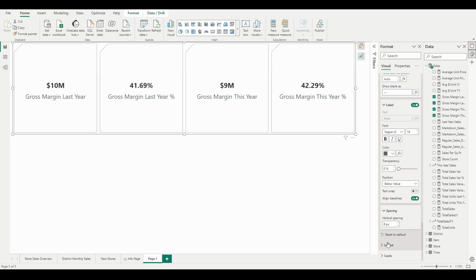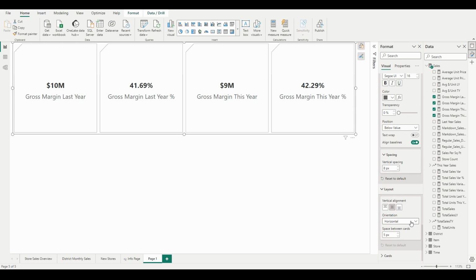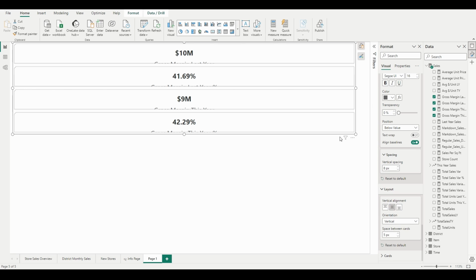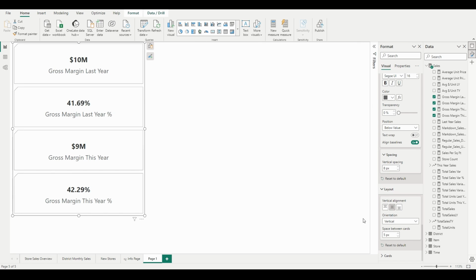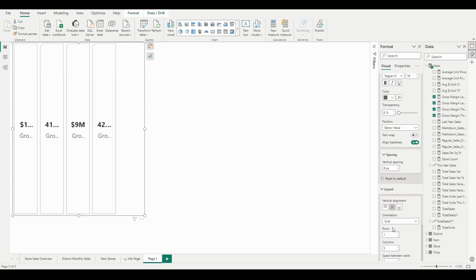In layout, we can adjust our alignment and spacing, but the really cool thing here is this orientation function. We can switch between horizontal and vertical, but we also have a grid option where we can create rows and columns for our cards.